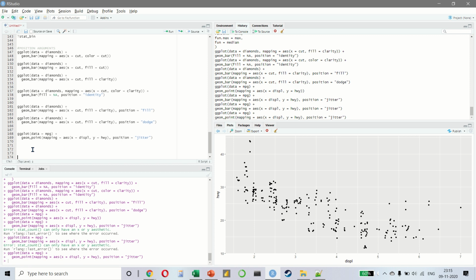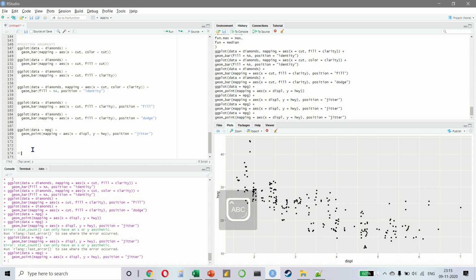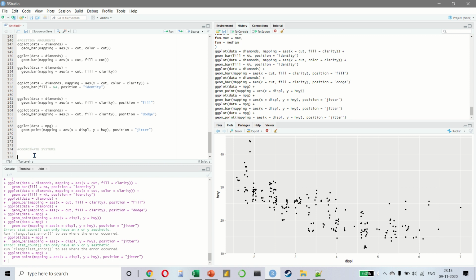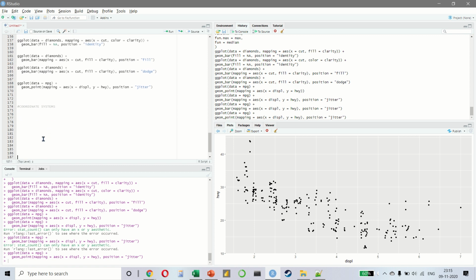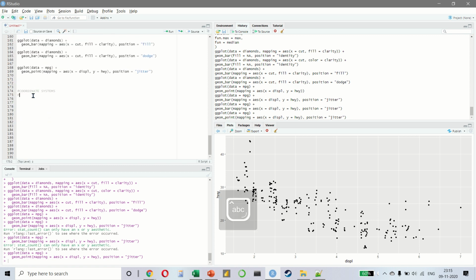Let's also look at the coordinate systems. Now these are some of the most complicated parts of ggplot, and we don't want to get into details, but you should know that we are using the Cartesian coordinate system, which means that the X and the Y position act independently to determine the location of the point. Let's take an example.